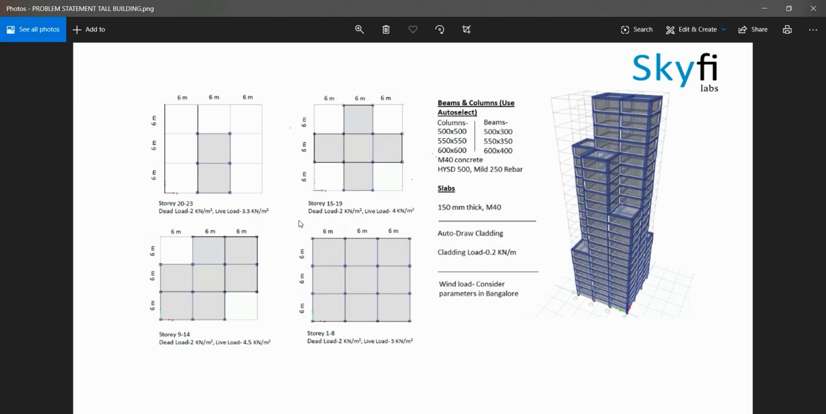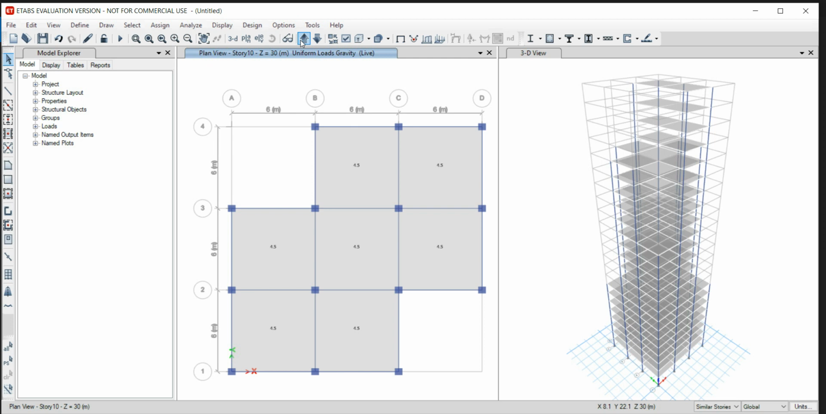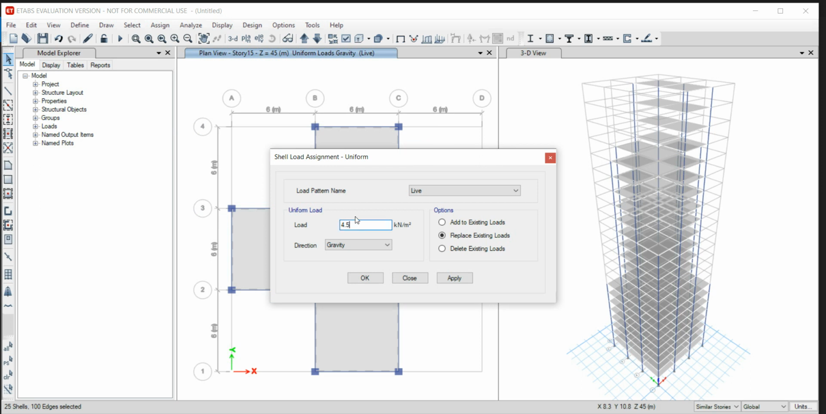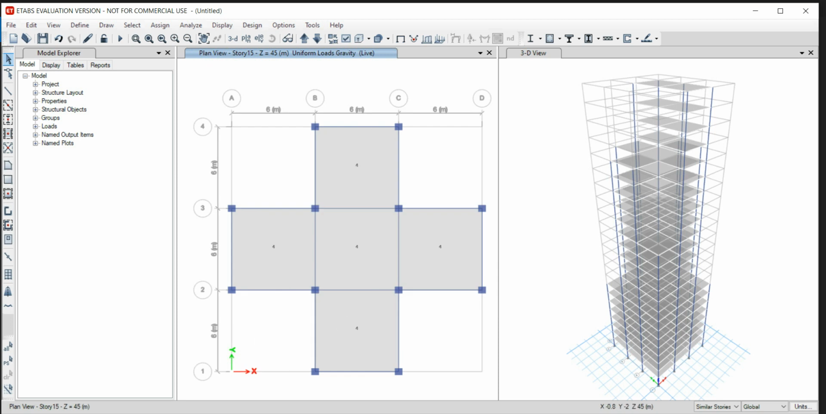Now we have to go from story 15 to story 19. With the arrow keys, we'll go to story 15. Make sure you selected the similar story option. Select the shells. Go to assign, shell loads, uniform, and a load of 4 kN per meter square. Make sure you selected the load pattern name to live. Click on apply. Click on OK. Do the same for the remaining stories. So we have added live load across the stories.